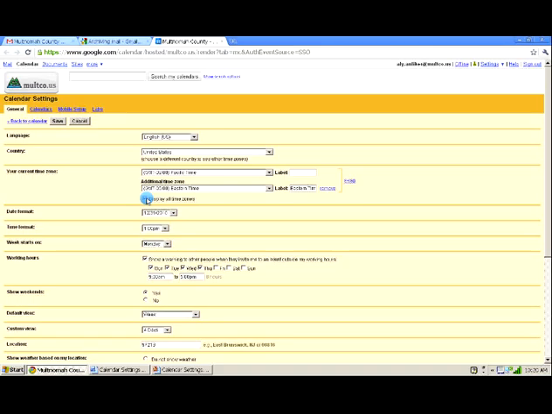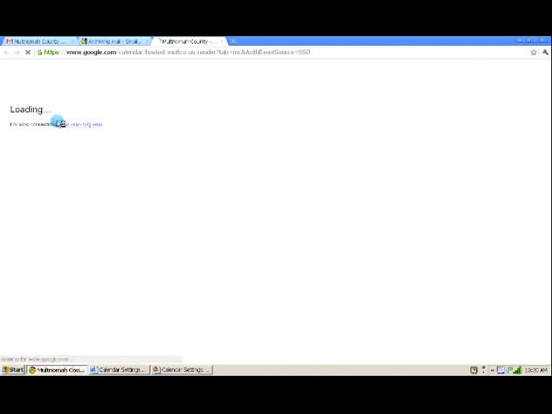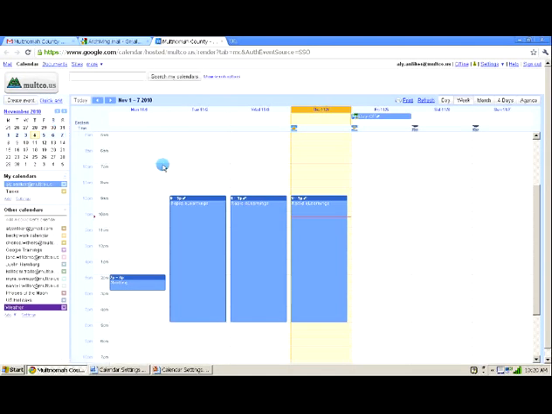Select the radio button that says Display All Time Zones. Save your changes at the top of the settings page. And then, on the left-hand side of your calendar interface, you'll notice that it displays both Eastern Time with your label and Pacific Time.